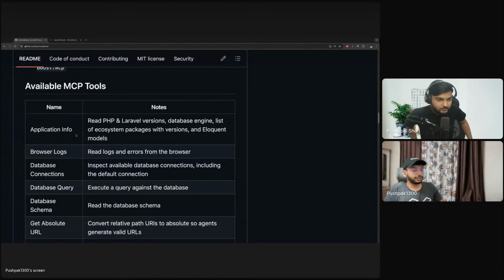So there is one application info tool which is very much important to understand. It reads the PHP and Laravel version, database engine, list of ecosystem packages with version and lookup models. It's helpful because then your AI agent will understand which version of Laravel code it wants to generate. It will understand the information about your application, so it can work much more predictably.